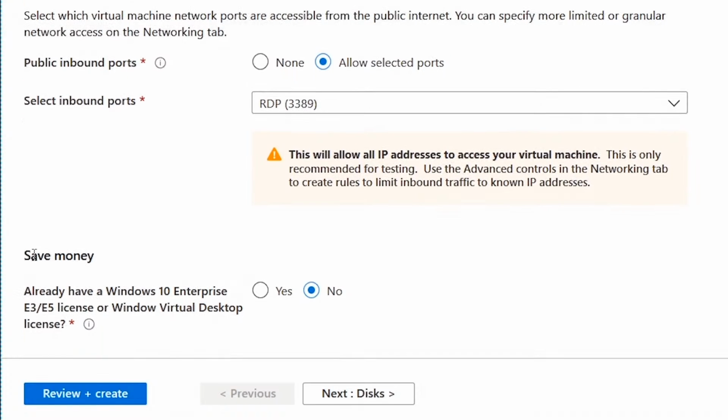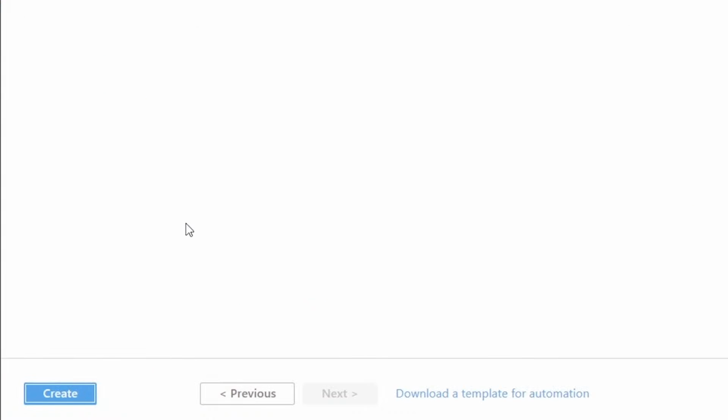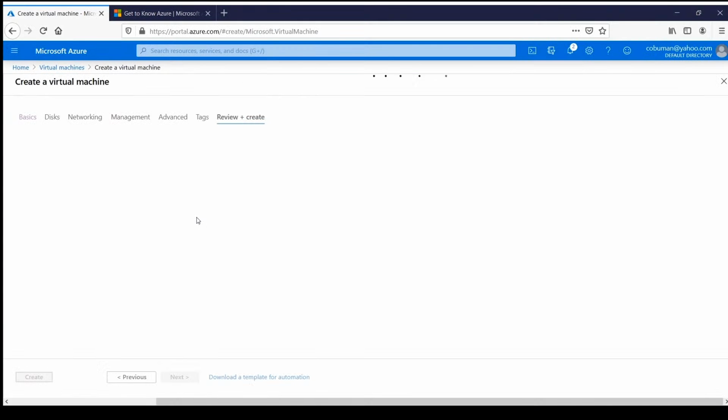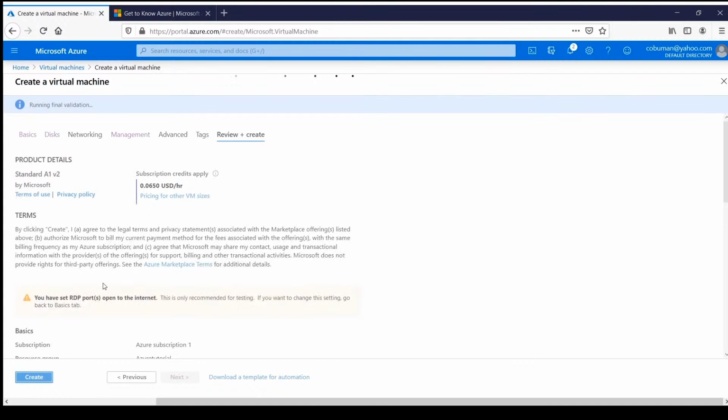And then here it says save money, already have Windows Enterprise. So they're asking you about the license, whether you have a license or not. This is something, if you're seriously going to run this, you can look into later, but for now it's just going to let us install it. So I'm just going to click review and create. And as soon as it approves the deployment, we're going to click create deployment. And after that, we're going to create a couple more virtual machines.